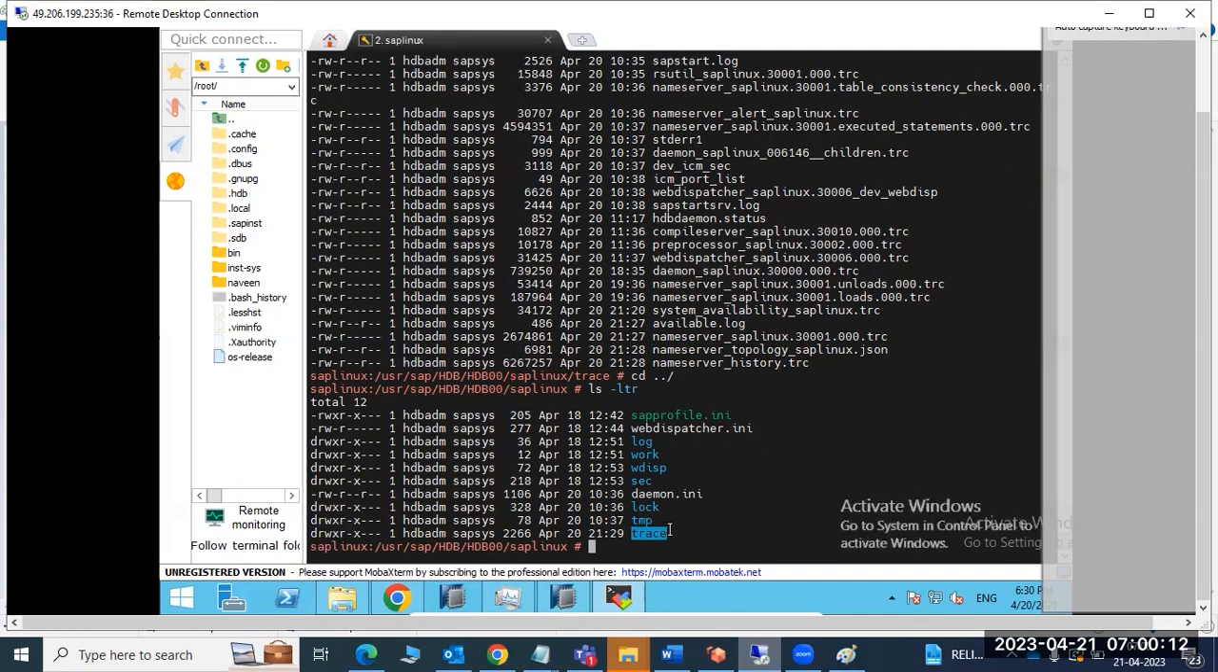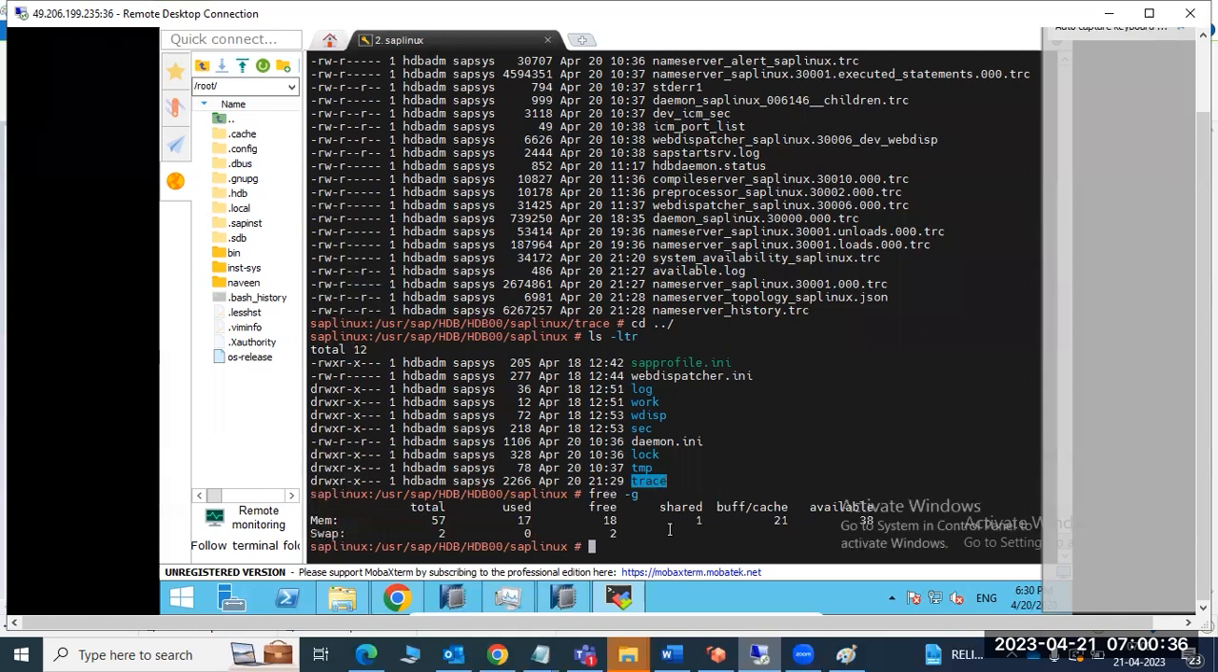If any issue comes and HANA is not starting, then you cannot even connect from the Studio, right? So how can you check the logs and troubleshoot it? Then we have the OS level trace directory. You can go there, open the log file, and check what exactly is happening with your HANA database. This is the way we need to investigate and troubleshoot it.